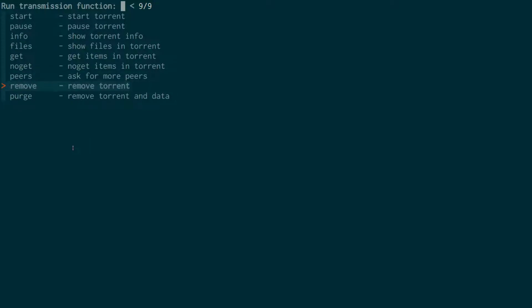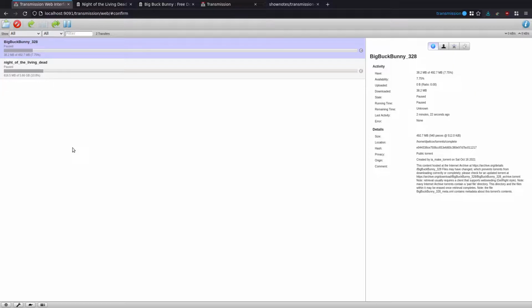Again, the difference between remove and purge is that remove takes the torrent out of Transmission but keeps the data. Purge will remove the torrent from Transmission and delete the data. So that's going to remove the files completely. Make sure you know what you're doing with that one, because there's no prompt like "Are you sure?" as in the web UI, it's just going to delete them. So just purge those. You can see now it's going to delete both those files.